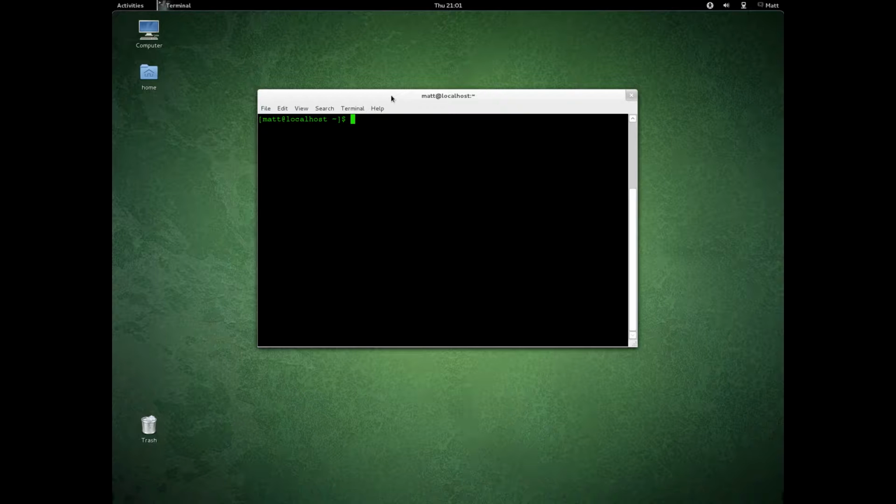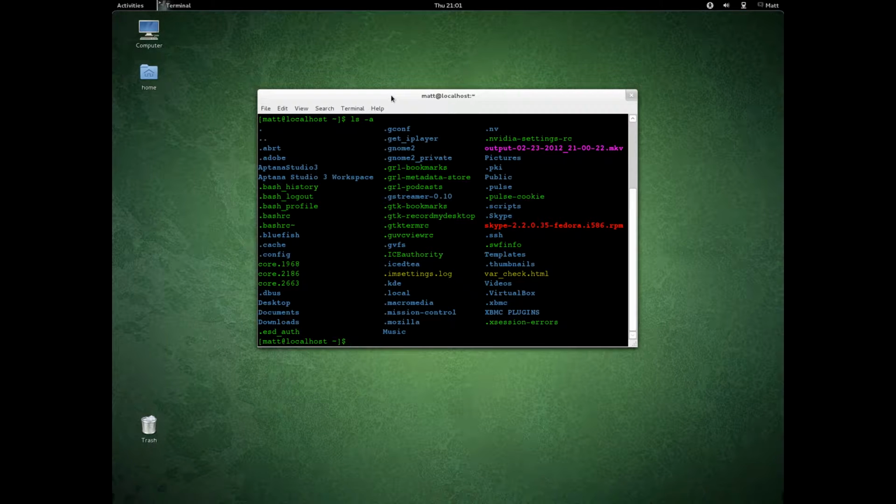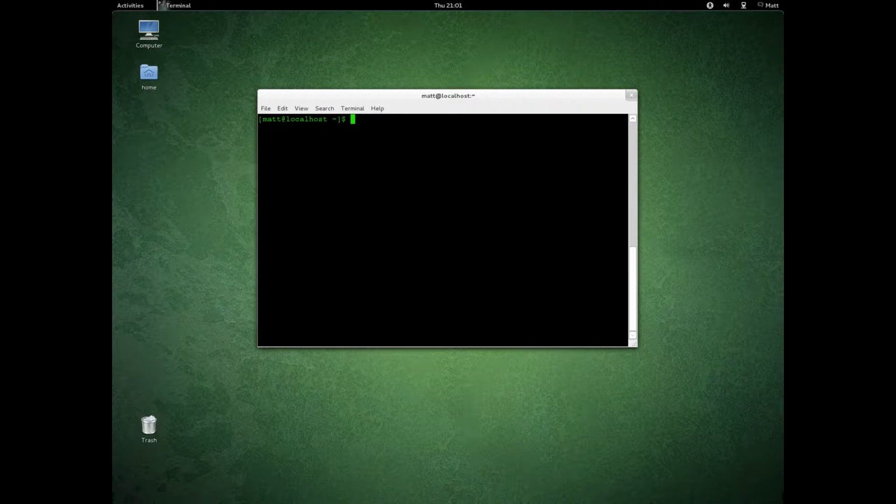To do a directory listing showing everything, including hidden files, you do ls -a. The dash is a hyphen. That shows everything. You can see the hidden files have got a dot before them, like .gtk-term-rc here. That is a hidden file. Control L again to clear. To see who you're logged in as, you do whoami. I'm Matt. Control L, clear.